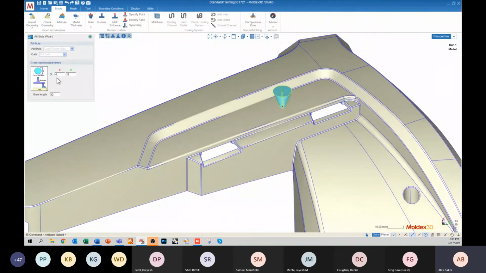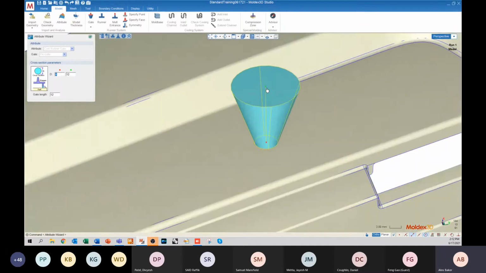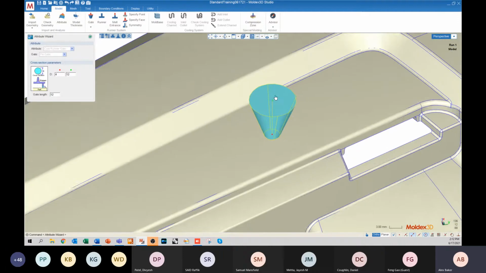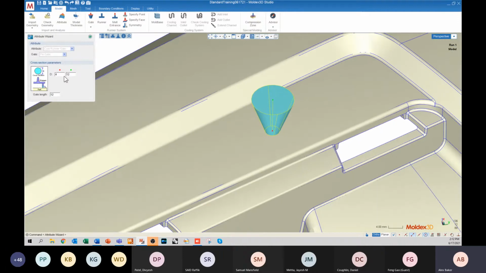And from here, we actually get three different parameters. The first of which, or the first two, are going to be different diameters. So you can see that above the diameters, there are two dots. There's a red dot and a green dot. Those actually correspond to the two dots that you see on the gate. Now, the cool thing about our gating in Moldex3D is that we use what's called line definition. Line definition means that we're actually just creating a one-dimensional line, and then we can define the three-dimensional properties based on the inlet diameter, the outlet diameter, and the gate length.